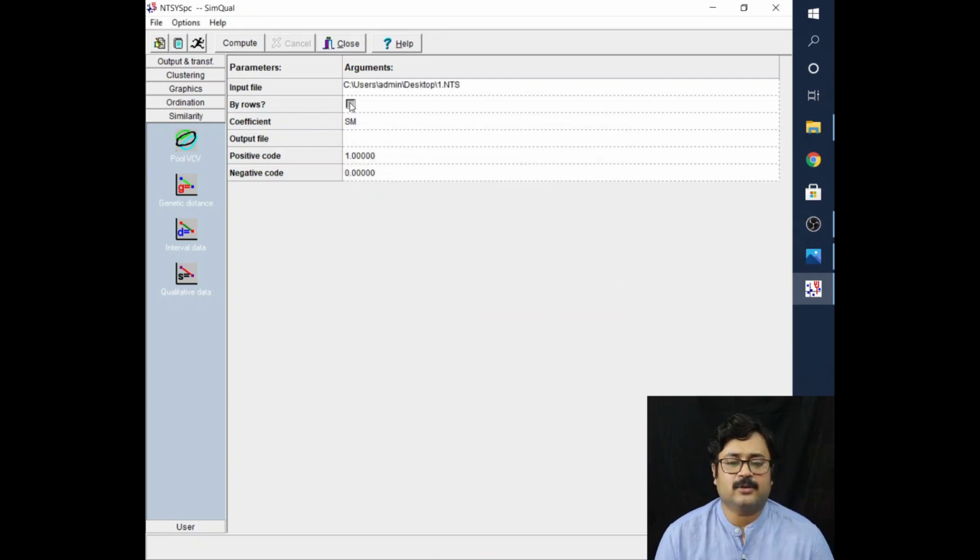Now next is by rows. If you remember how we created the data set, in columns we have the number of species and in rows we have the total number of bands. Suppose I had created the data set the other way around, that is, in the columns I had the total number of bands and in the rows I had the total number of species. For those data sets you have to select this by rows, but since we haven't done that, we won't select it.